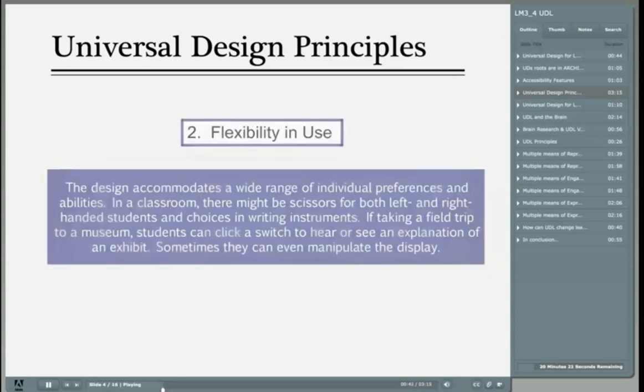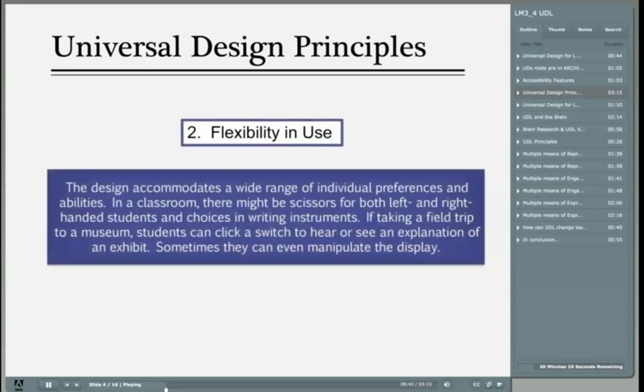Flexibility in use. The design accommodates a wide range of individual preferences and abilities. In a classroom, there might be scissors for both left and right-handed students, and choices in writing instruments. If taking a field trip to a museum, students can click a switch to hear or see an explanation of an exhibit. Sometimes they can even manipulate the display.